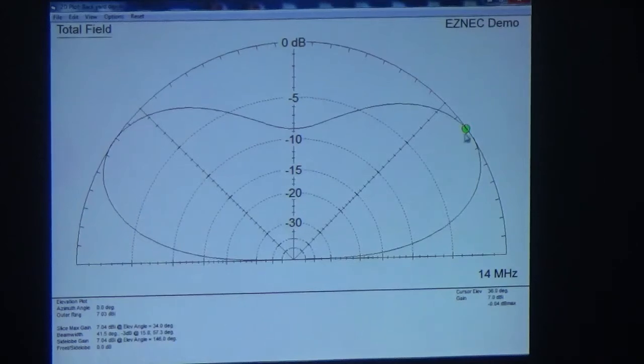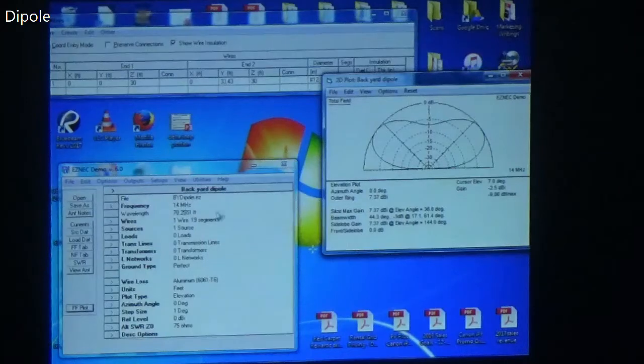Now, hang on. I'm going to show you. You can move this dot around. See this down here? It says outer ring 7.03 dBi. Well, that's what that is at that point. It's 7 dBi, and the elevation is 36 degrees, right? So watch the gain and the elevation as I move it around. The elevation goes down, and the gain, and it's fast, you know.